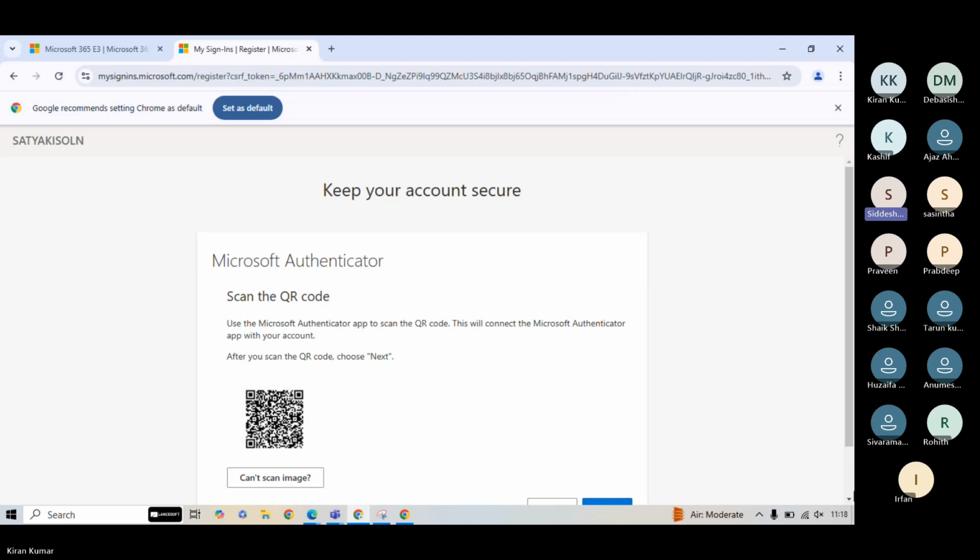App lock enabled. Yeah, I did that QR code. There are three options. On the top, you have a plus sign in Microsoft Authenticator. Click on the plus sign. And then choose personal or work, anything of your choice.